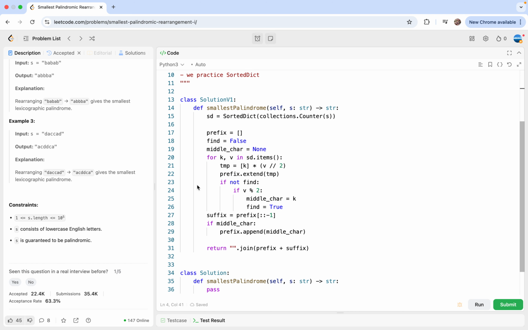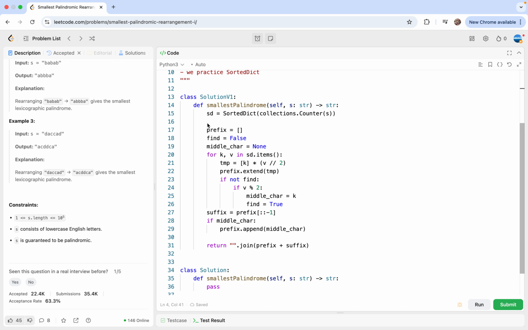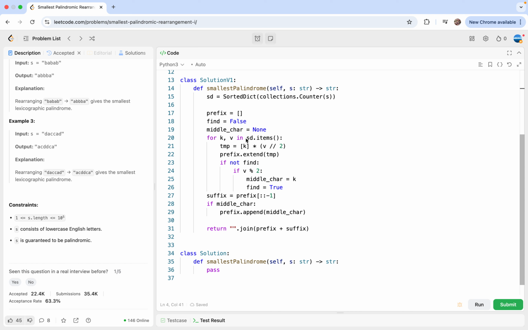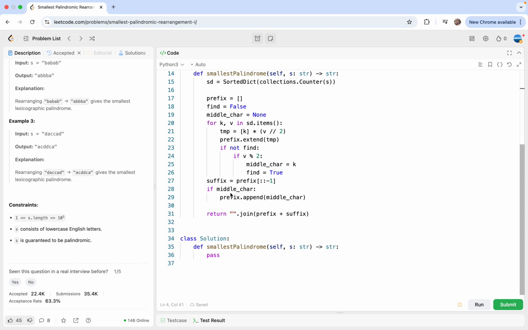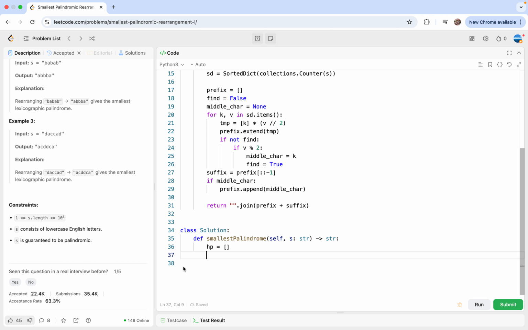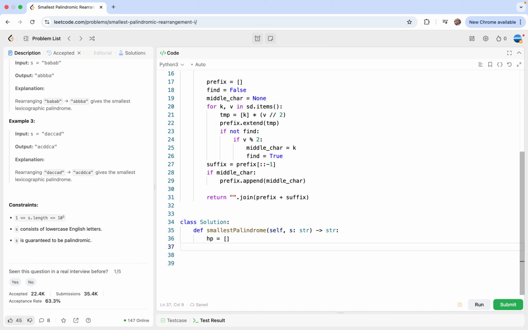So this solution V1 is the pre-solution. We're using sorted dictionary. So I'm going to keep it here, and now I'm going to use first using heap. First, I'm going to initialize a list. So this is the container for the heap. Again, we're going to build the prefix and also check if there are middle characters, and then we join them. So here, the heap will be the following.